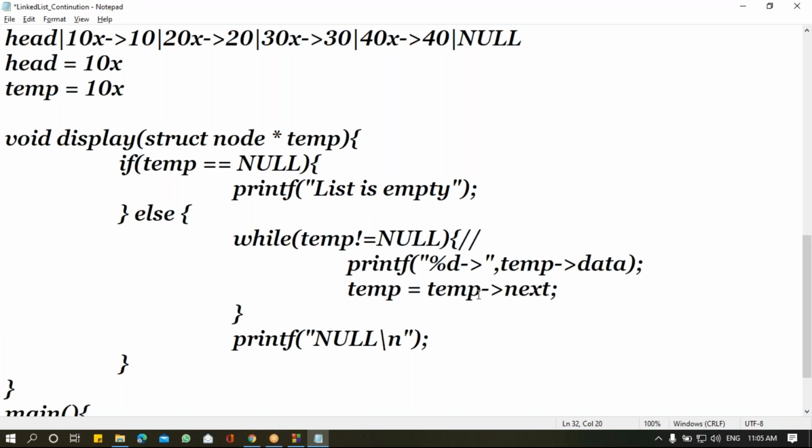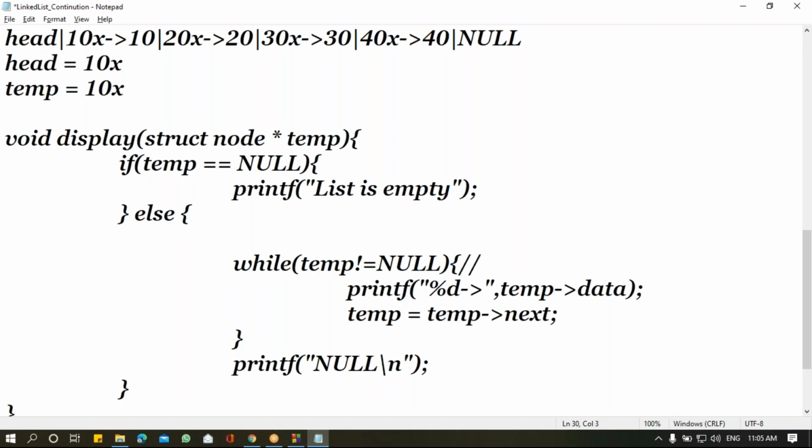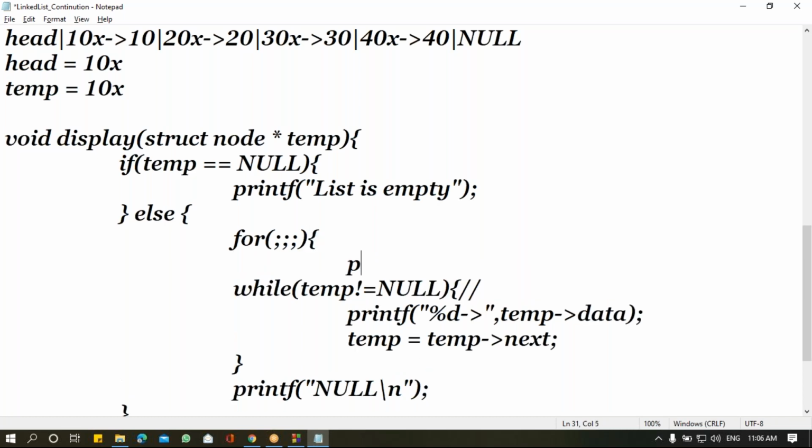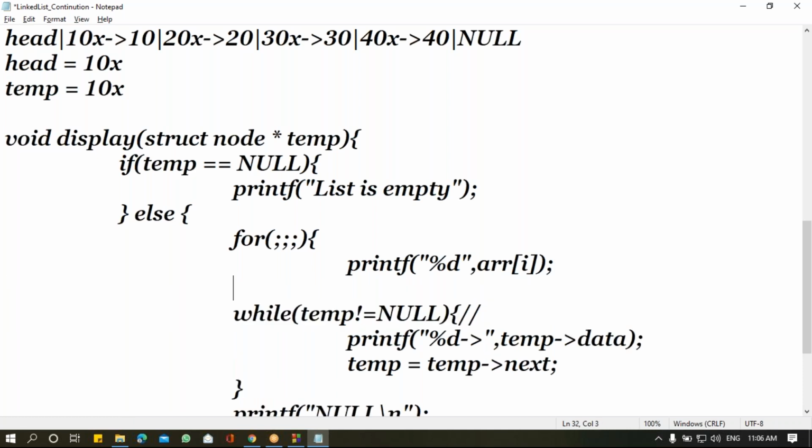Yes. So before that, okay, sir, what is this printf, sir? Printf. Okay. As I said, we started with for i equal to 0, i less than n, and then i plus plus. After that, the operation that I'm going to do in an array is printf. So printf percentage d, comma, arr of i. This is the process that we do in a normal array.